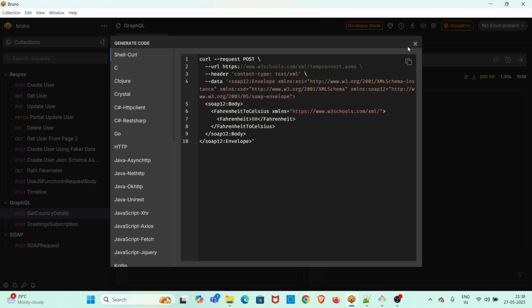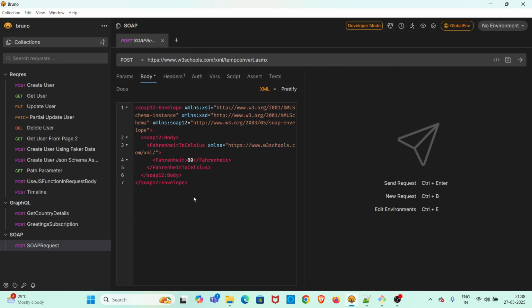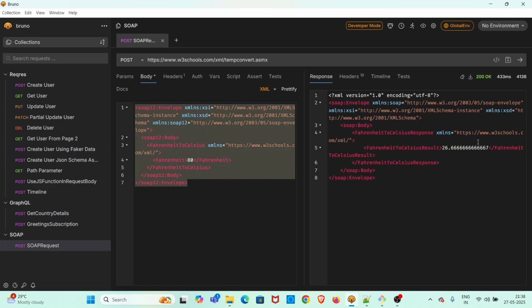We will check that from Bruno as well. I am hitting the SOAP request. This is the request. I am sending the request. So you have got the same value. So this is how you can generate code from Bruno. More than 35 languages are supported.